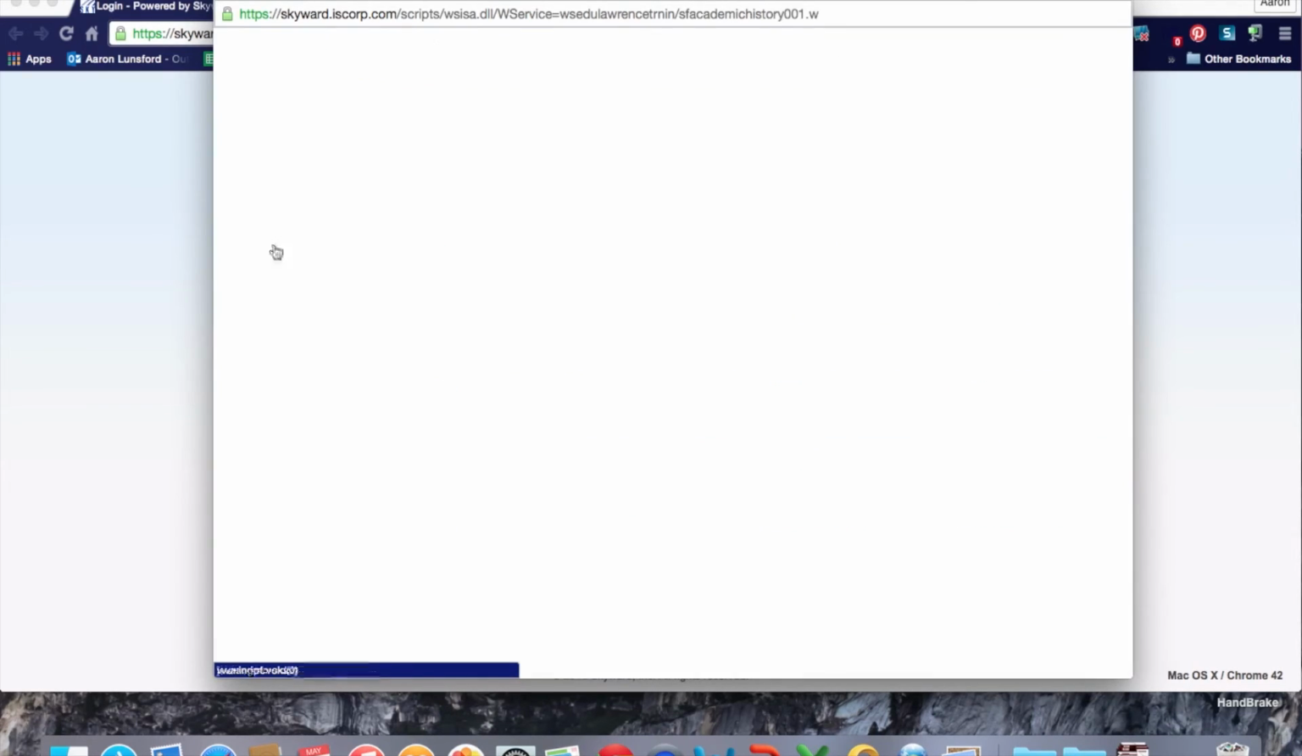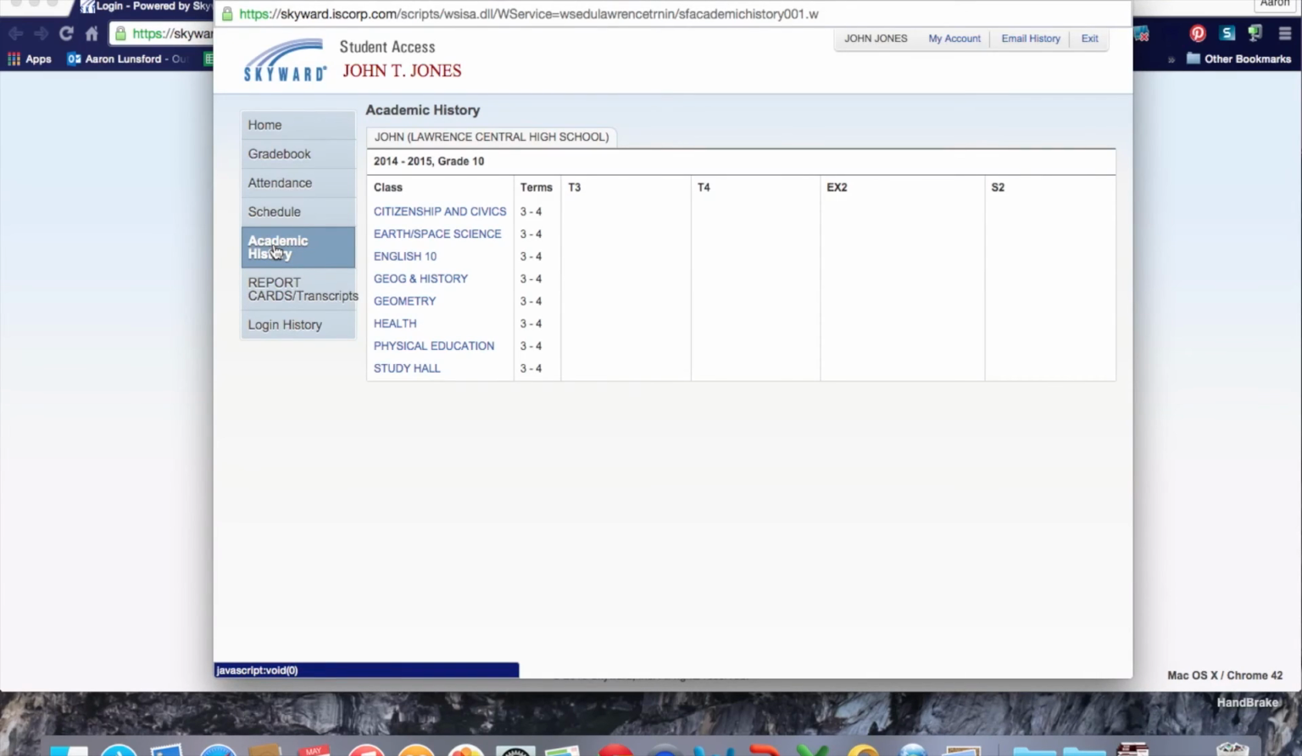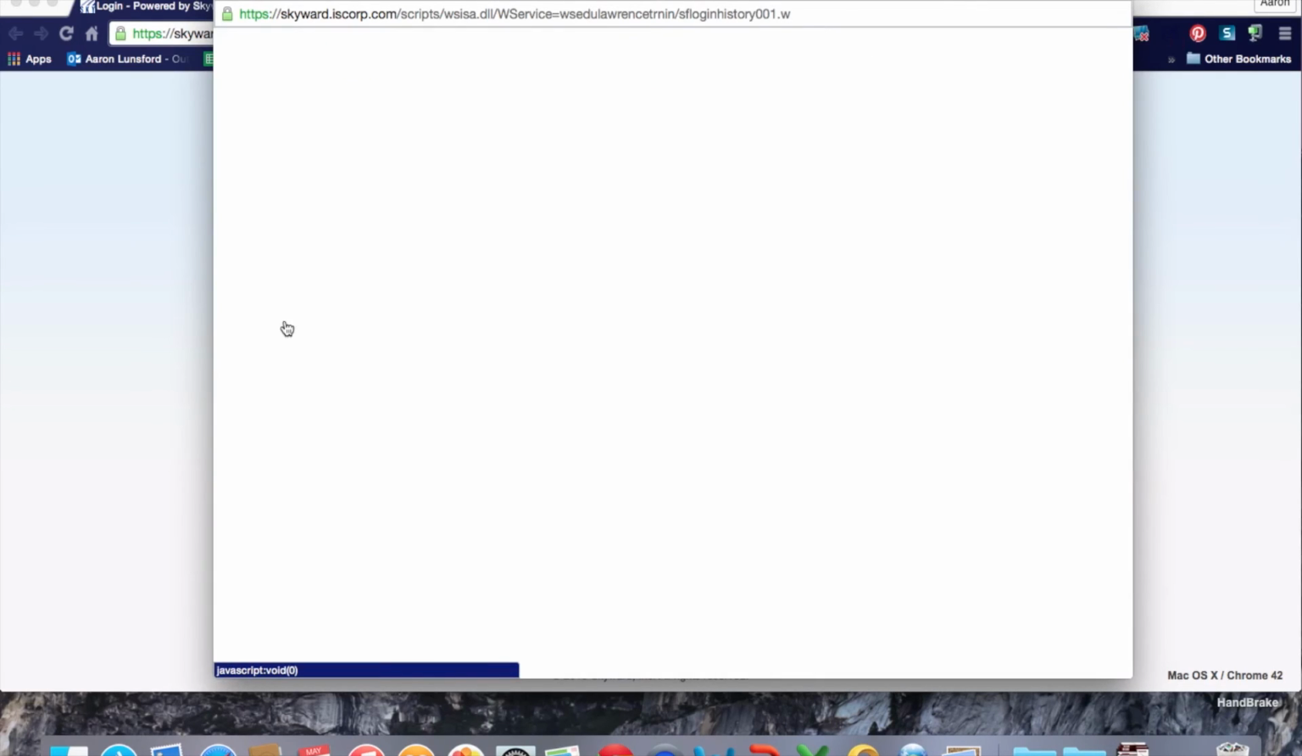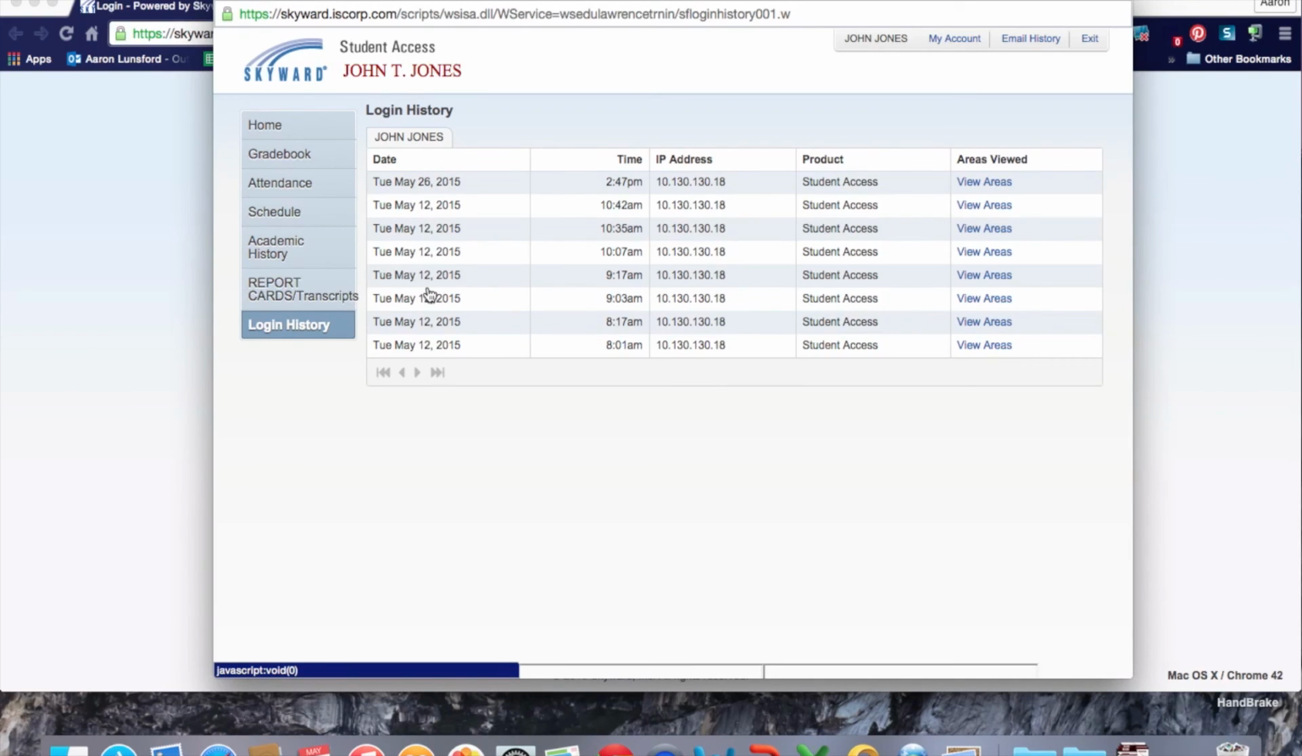Academic history is your next link. You can see what classes that you have taken, what classes that you're going to take. Your report cards and transcripts, you can click here for any transcripts if you request a transcript. Your login history tells you how many times you've logged in, when the last time you logged in was, what areas you viewed, that kind of information.